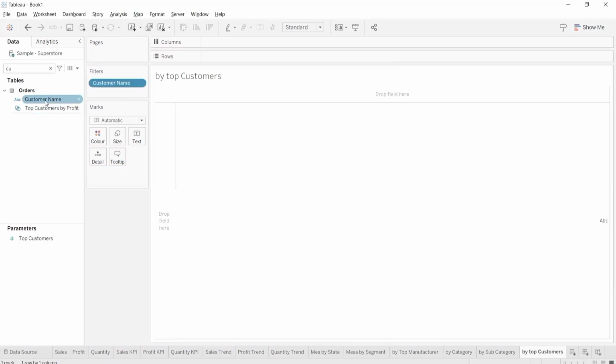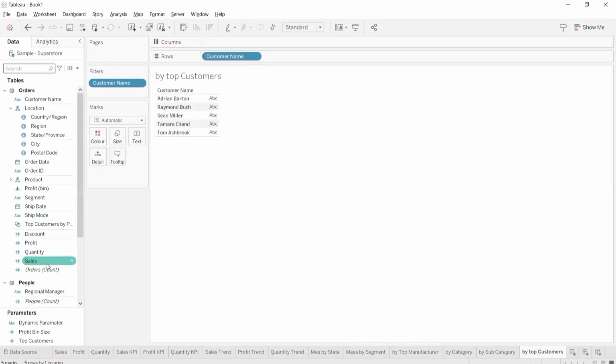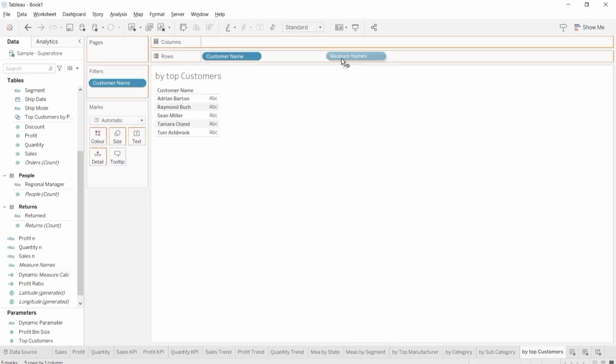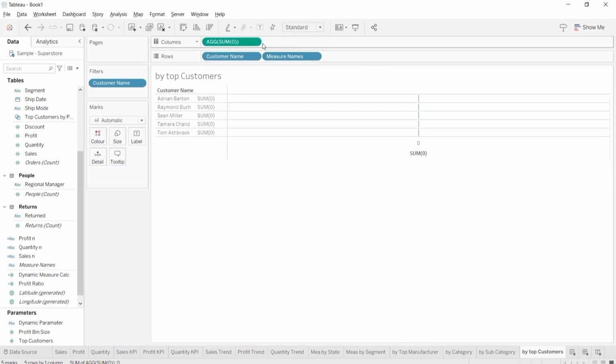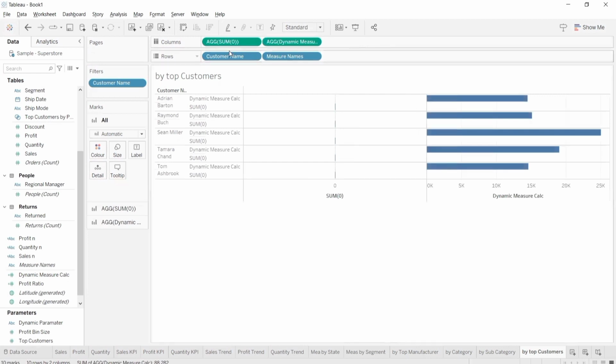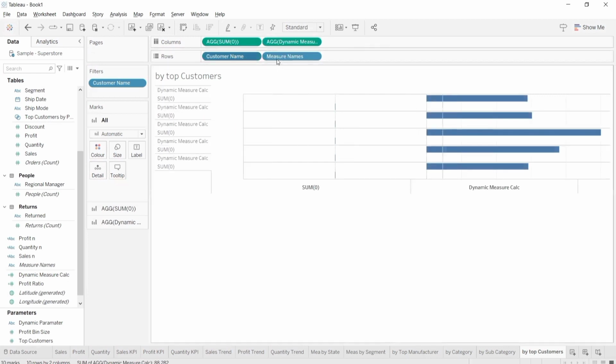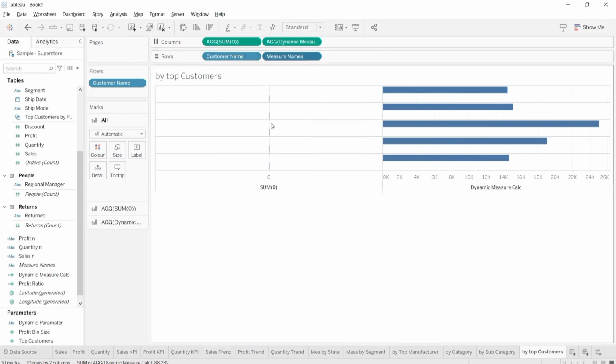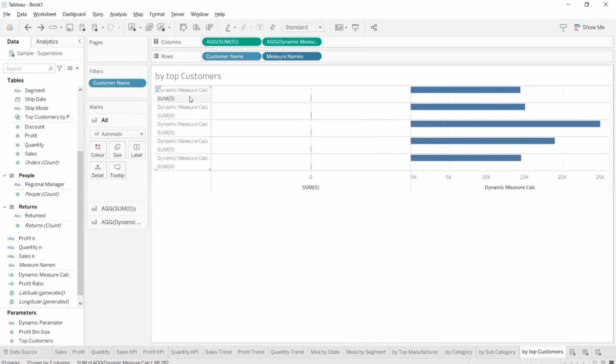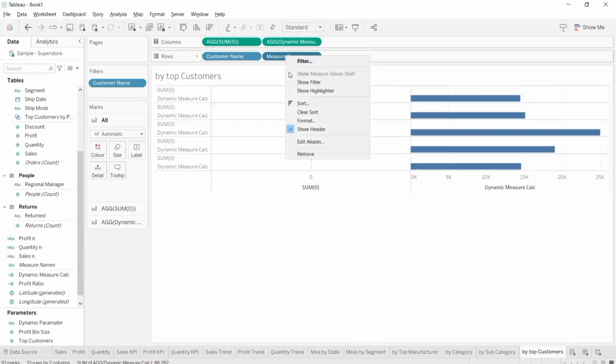Applying this, let's bring the customer to the rows and measure names also into the rows. For creating the axis, let's create sum of 0 and dynamic measure values. So now let's hide the headers here. Okay, we need the title on the top, so labels on the top of the bar. For that, move it onto the top and hide the header.